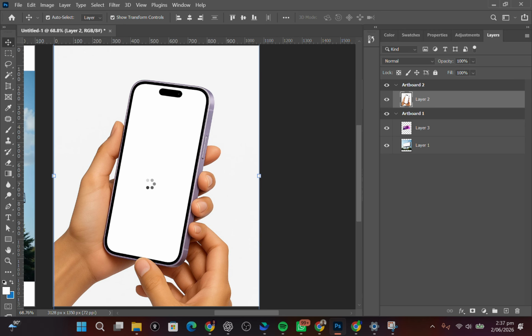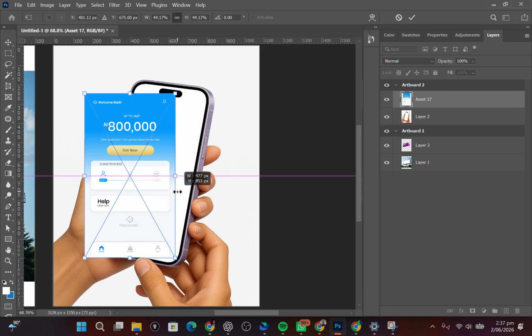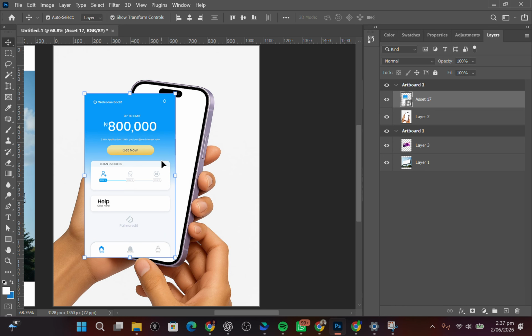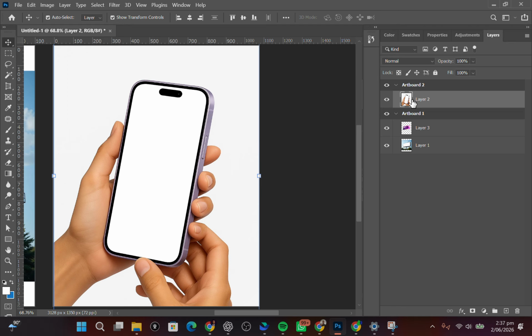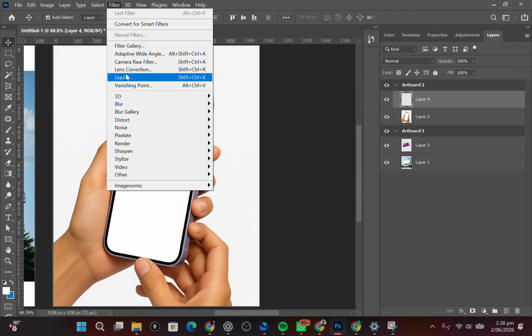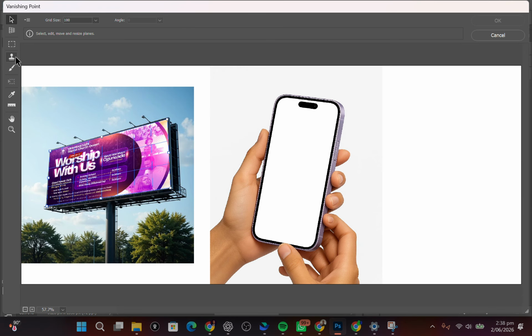Okay, so now I bring in my UI. This is the UI I'm mocking up on the mobile phone. The same way we did the first mockup, we are going to do the second mockup. Select previews, Control C, Control D to deselect, backspace, and click on the plus icon to create a new layer. Go to your filter, click on vanishing point, and click on the create plane tool. Now create plane tools for the edges of the phone.